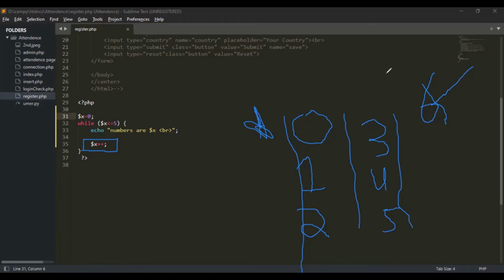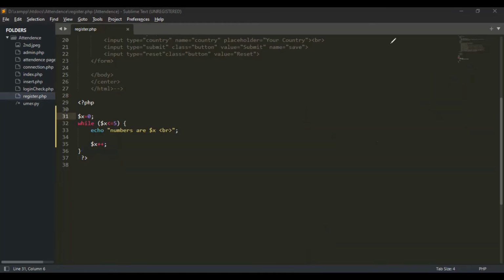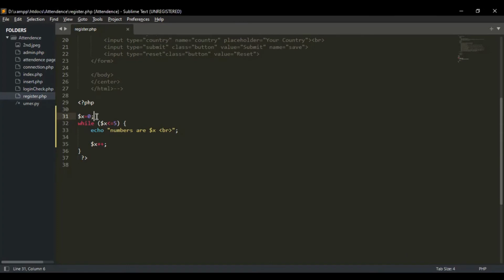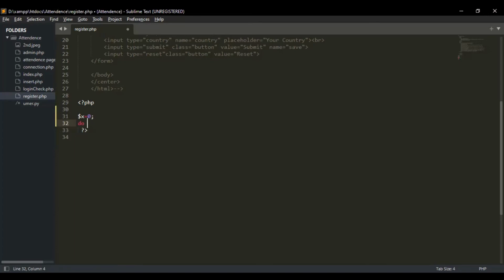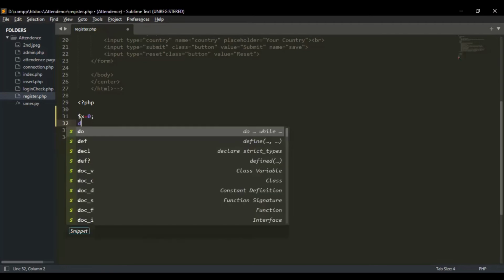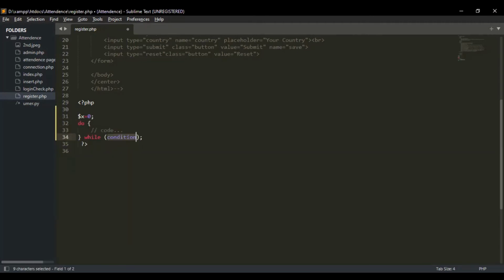Now I need to take it here. How does the do while work? I'm just taking the $x as it is. Now I just need to remove this while condition, and instead of the while, I'm taking the do while loop. Do while, it will work. So I have taken the do while loop.